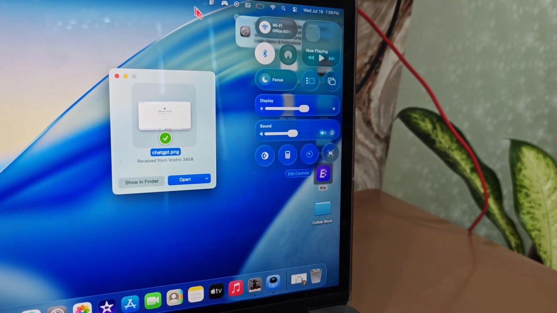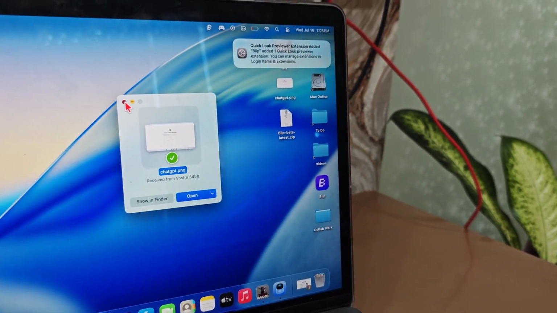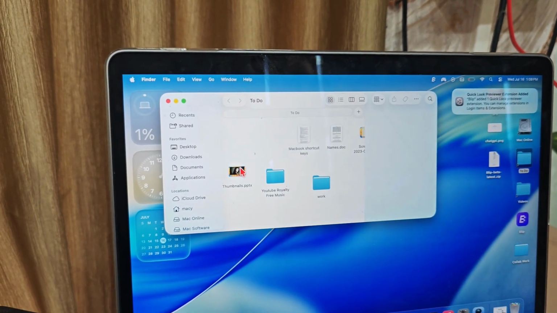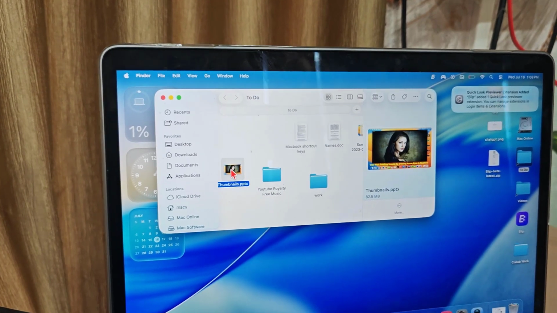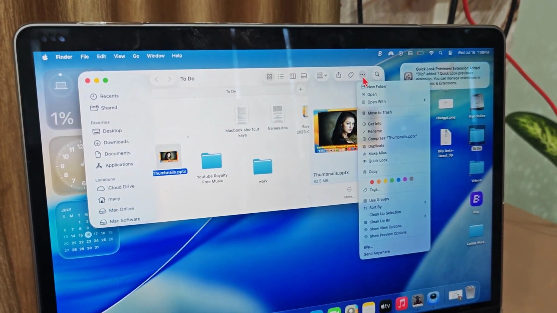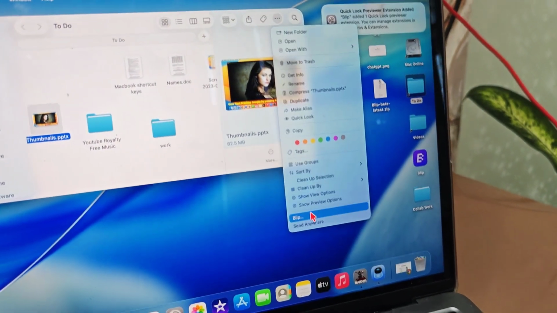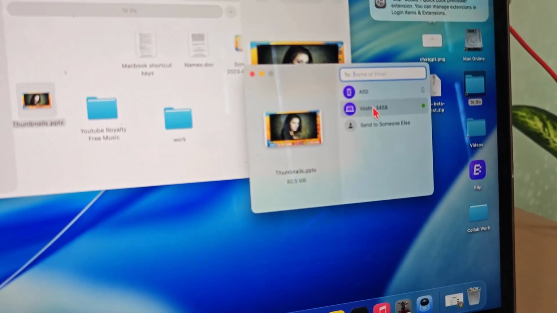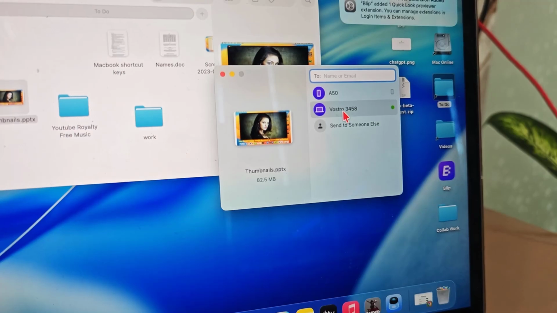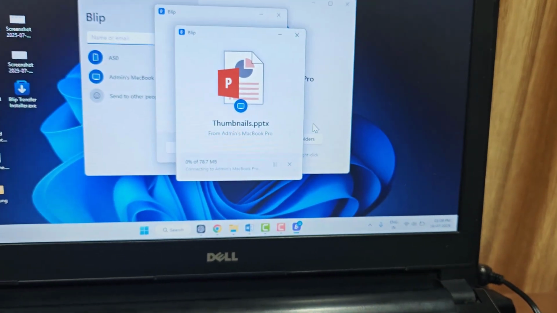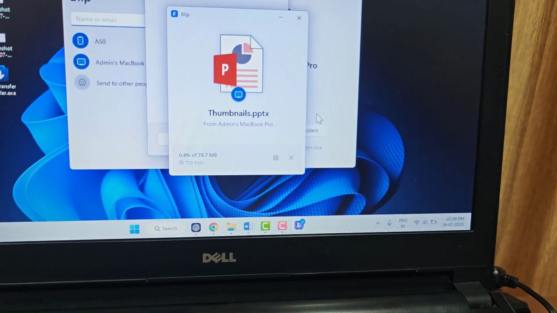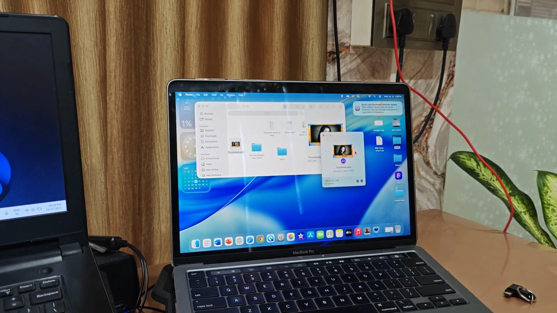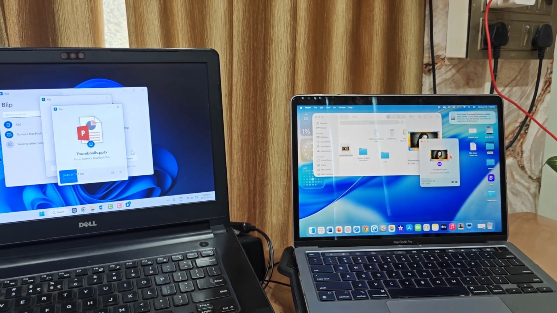Now if you want to send any file from MacBook to your Windows PC, what you need to do is follow this step. I want to send this file. Just select your file, click on three dots, and here you can get the Blip option. Select Blip from here, and then select your PC name. My PC name is Vostro. It will quickly transfer that file to my Windows PC. As you can see, the file is now transferring. This is a PPT file, so it will take some time, as you can see on my screen.